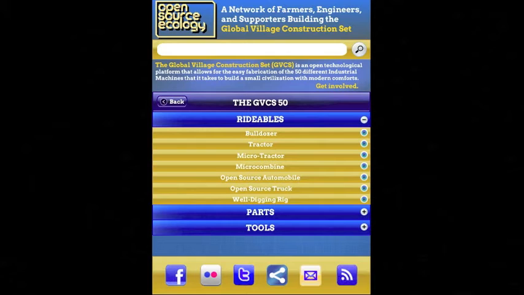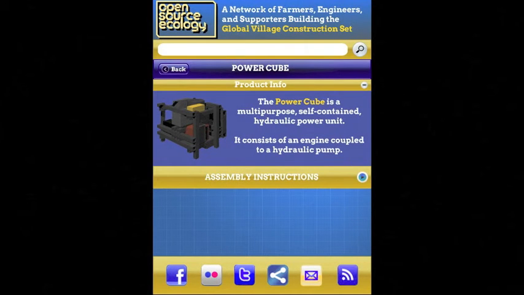On this example, you can see that Rideables has been opened. Within that drop-down, all of the Rideable creations are within this list. They are all clickable and bring you to that one item specific page. I decided to create an example page of what this might look like. Let's say we click on the power cube that is inside the Parts drop-down.